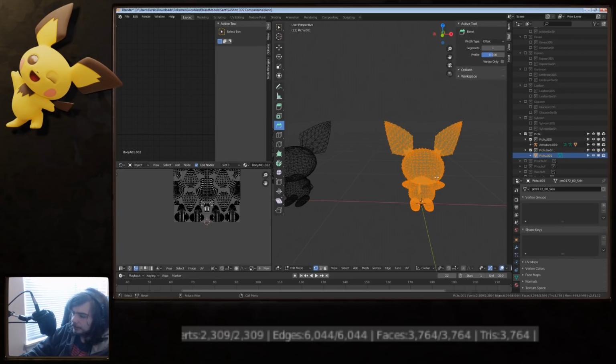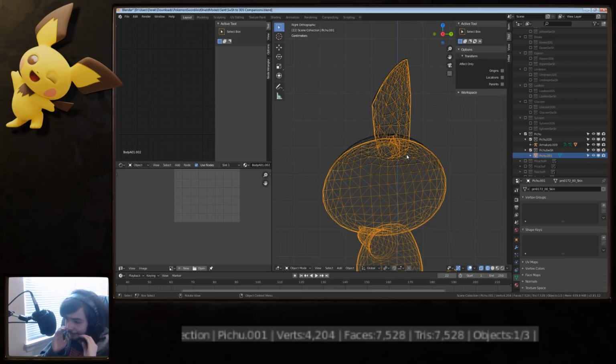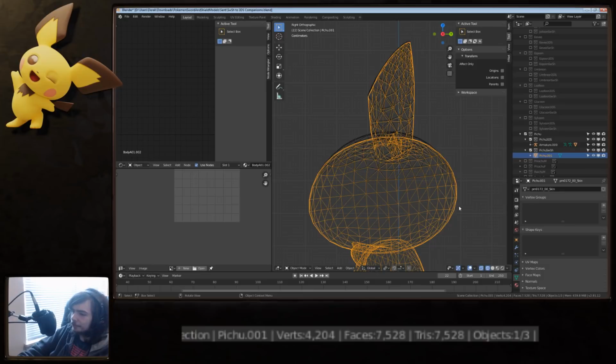3,764 for the 3DS model. Sword and Shield, 3,764. So again, they didn't add anything new. They didn't remove anything. They just moved some vertices around to make a shape that they were more happy with.